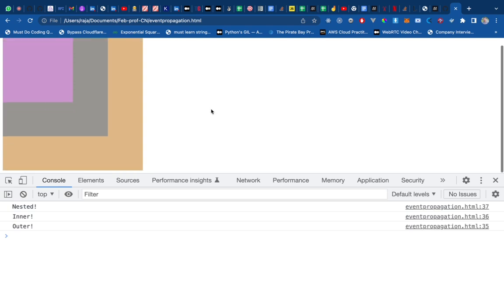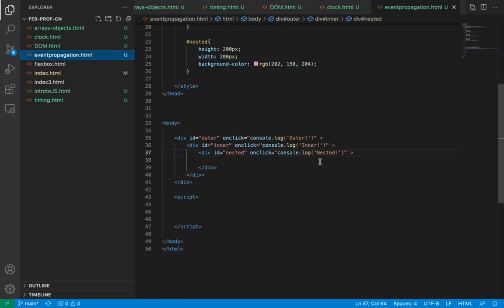Okay, let's click on this one. Only outer was printed. What will be printed in the second one? So inner and outer. Why is this happening? Because it's taking both, like it's taking an overlap. Okay, so pretty much the same thing we are mentioning, the overlapping part.